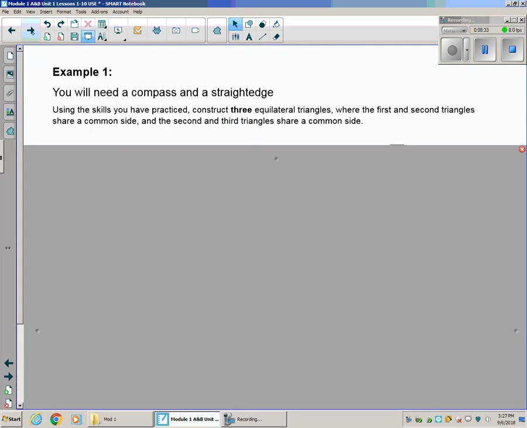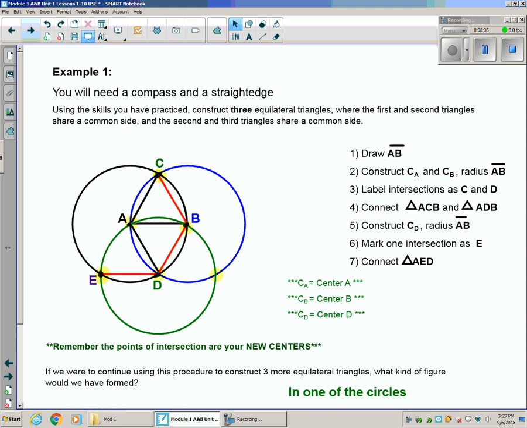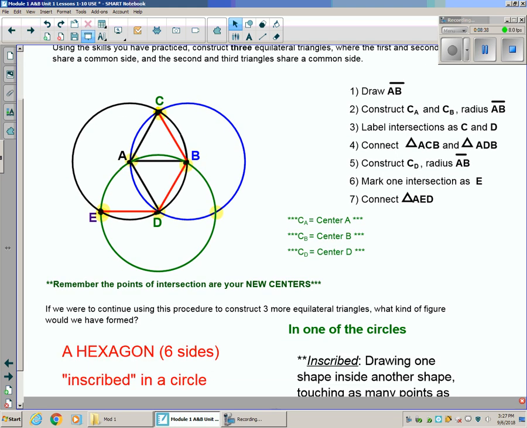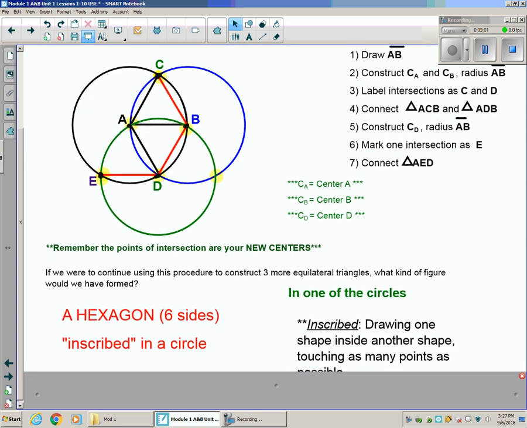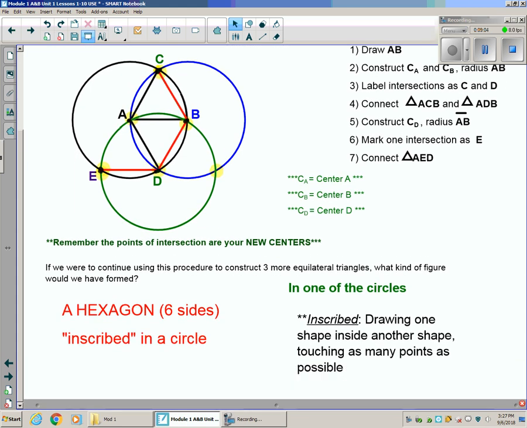All right, so here's just another way to do it. I drew the steps down in case you were a little confused on how to do this and what circles we were drawing from which centers. Step 2, where it says construct C little a and C little b, radius AB, just means center at A, center at B. So make sure you pause the video, copy this down in case you need it. Otherwise, make yourself some notes that you should be able to use eventually. All right, let's continue.